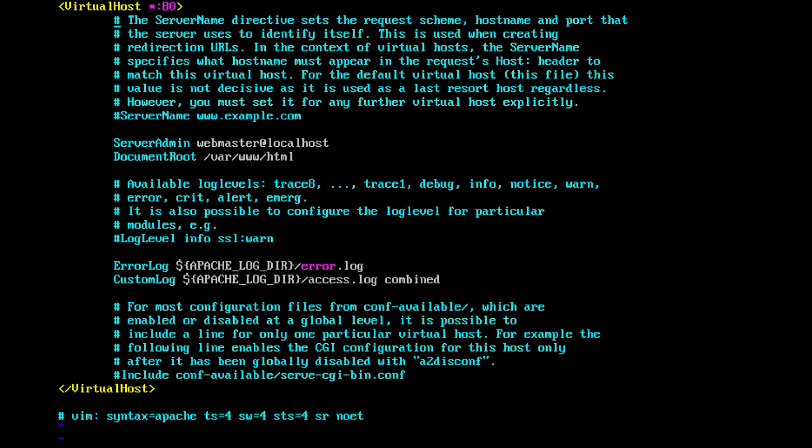Let me open it in an editor and make certain changes in this file. The first change I want to make is the server name is arif.1.com. The server admin is webmaster or admin. Let me make it admin at arif.1.com, and the document root directory is within html. I have arif.1.com.